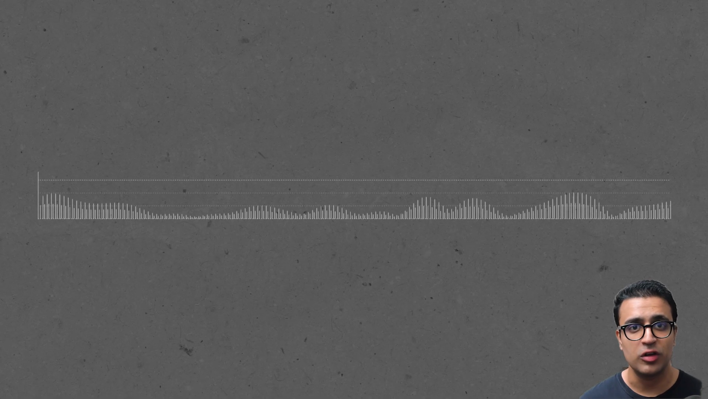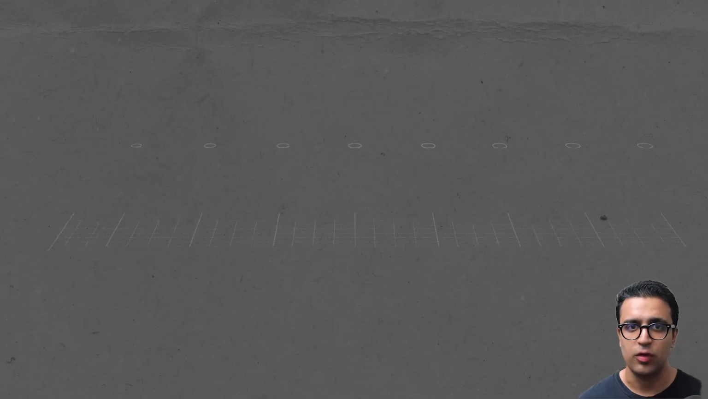I'm also going to be showing you how you can show a progress bar to actually depict to the user how far along they are in streaming their audio, and we'll have the ability to change the volume of the audio clip being played as well as the speed.